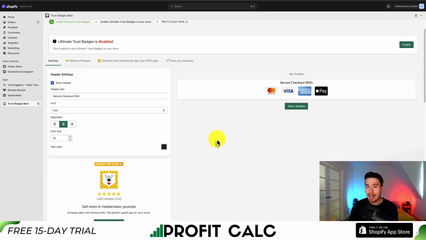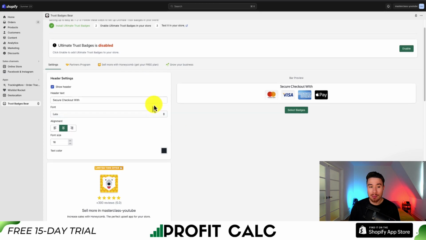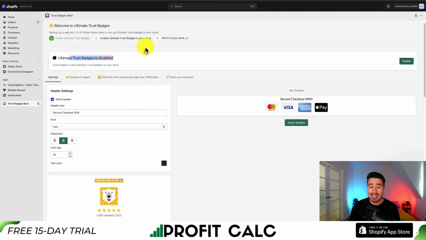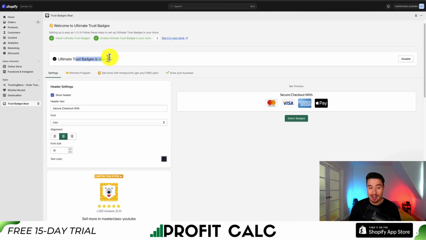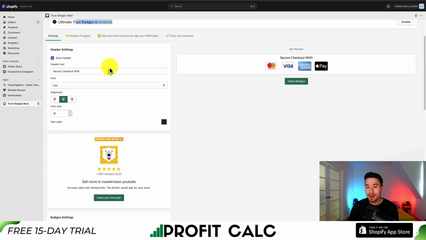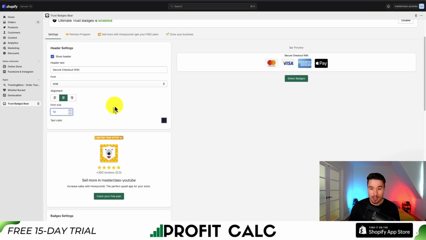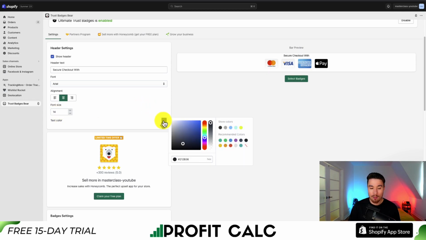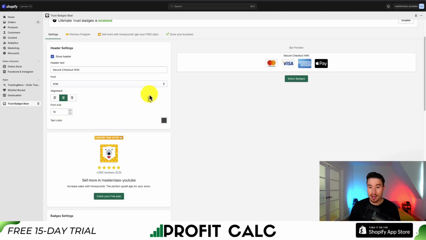First, let's enable our trust badges so they show up on our Shopify site. I'll go to enable here on the top, as it currently says it is disabled. After clicking that, it now says it's enabled, and I can then customize exactly what it looks like. For the header text, I'll leave this as is for secure checkout. You can then change the font. Maybe I'll change that to Arial. I'll leave this as centered. And I'll make this text a little smaller here at 12. Actually, I'll change that to 14 so it matches a little closer. And for the text color, you could change it to maybe a lighter gray.